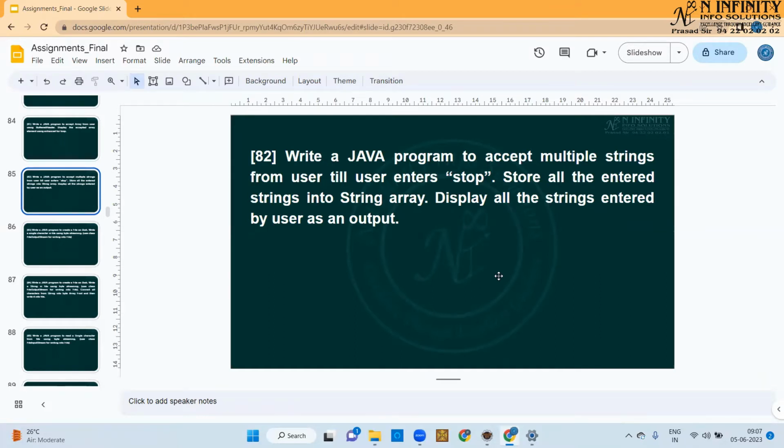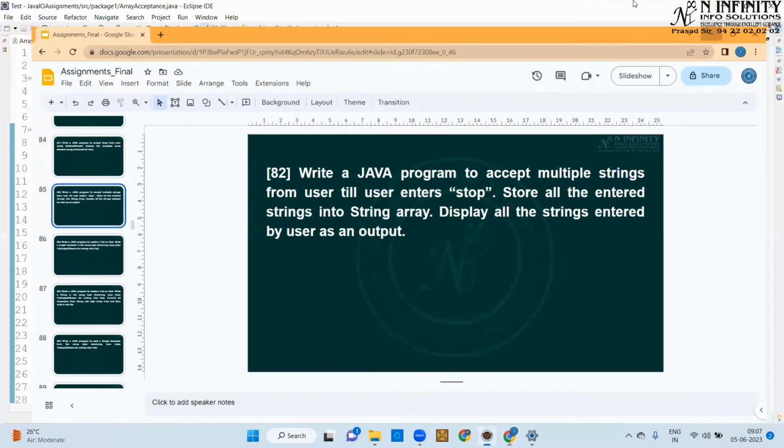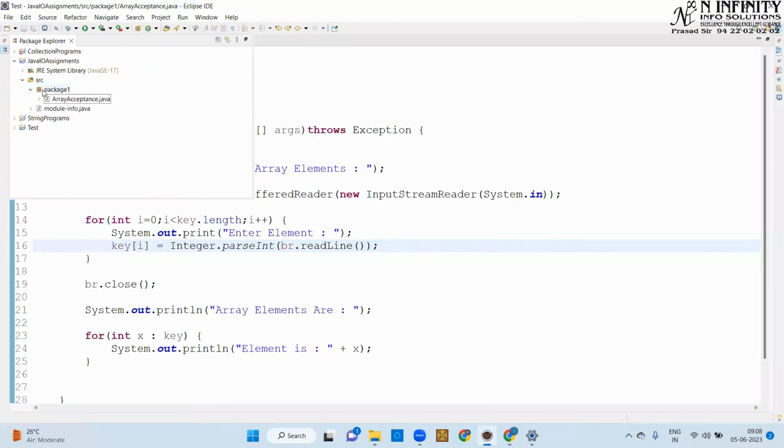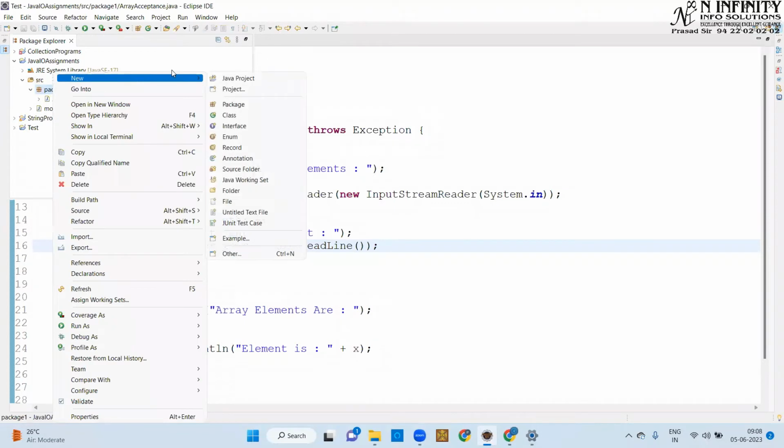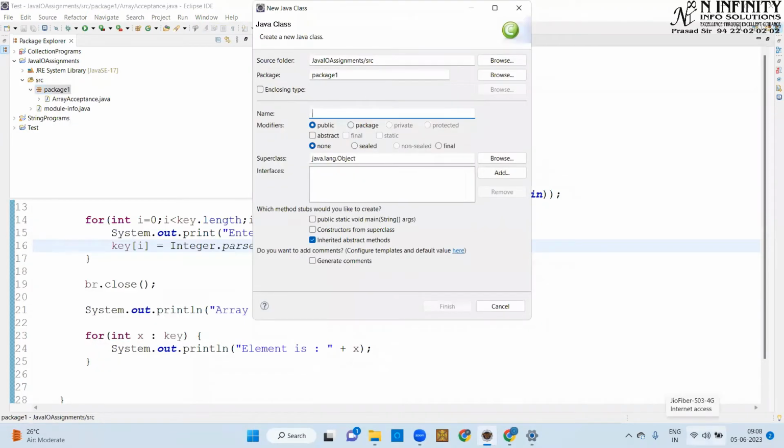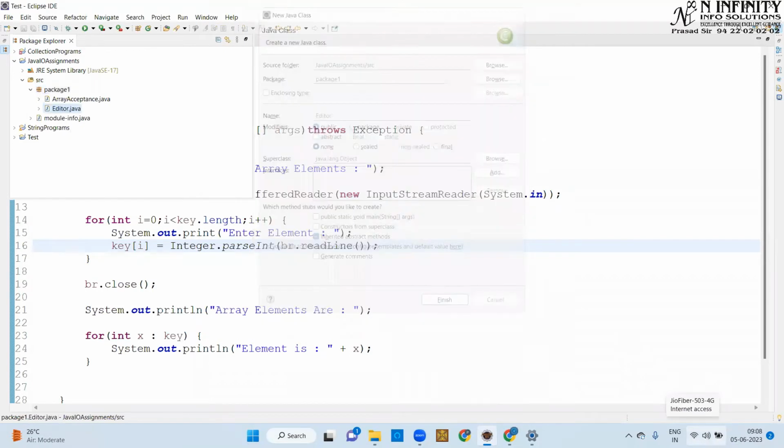This one is again array handling, but instead of accepting the strings with the help of scanner, this time we'll be accepting them with the help of buffer reader. And I'll show you how to go for initialization or construction of the buffer reader object in a different way as compared to the previous one. So let's move. We'll be considering this particular assignment as the user wants to enter some strings into the editor. So let's give the name to the program as editor.